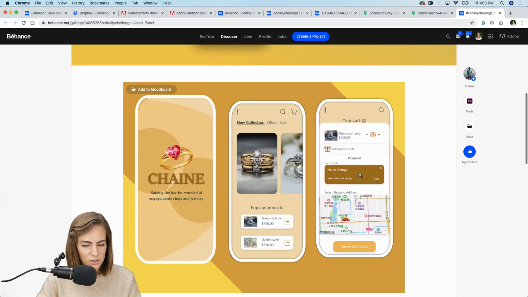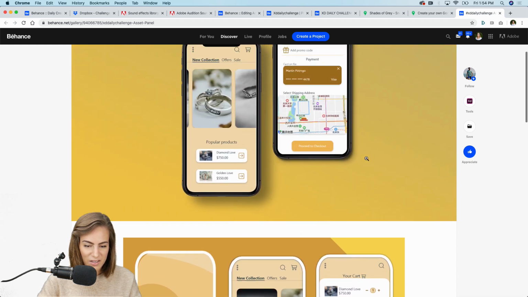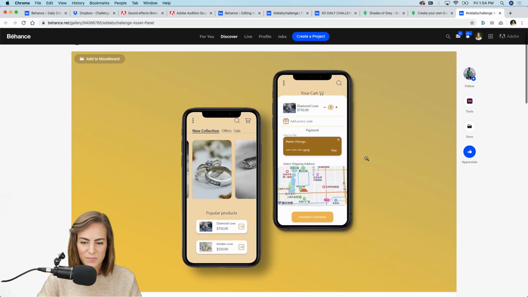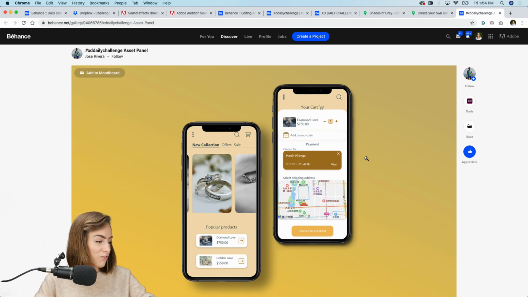I like that you use the yellow. I wouldn't normally think of yellow for a jewelry store, but it does match the gold accents on the rings. Nice job. And I see you use different hues of the yellow, so lovely. Thank you so much for sharing. Nice mock-ups. All right, guys, that is about all the time that we have left for today.